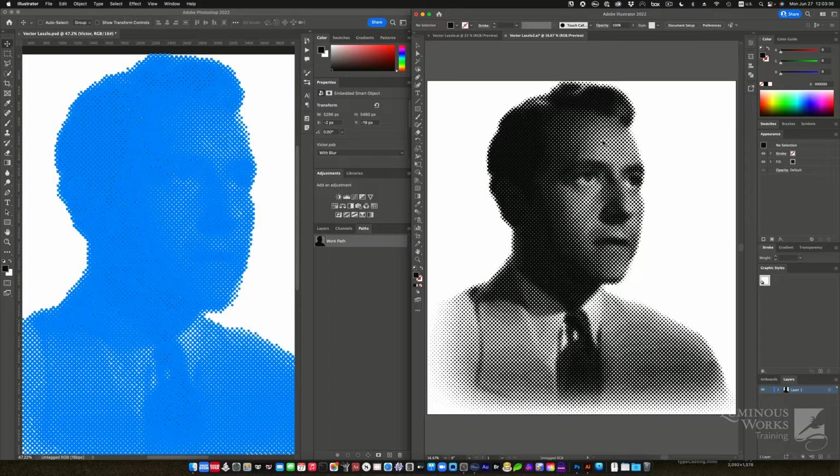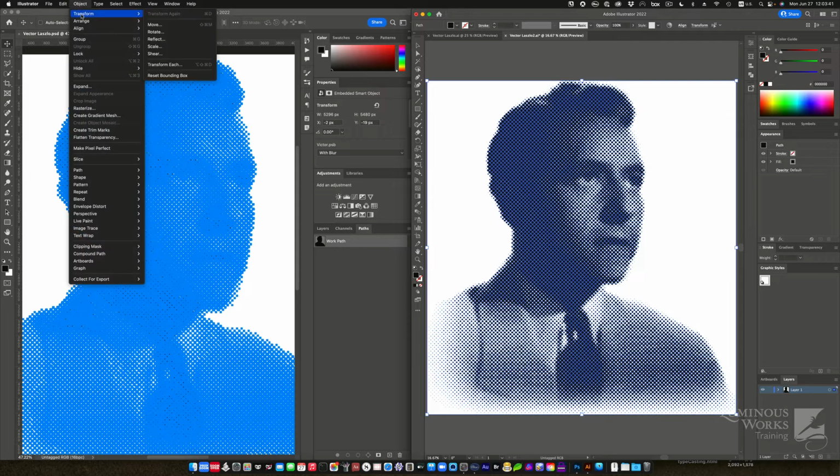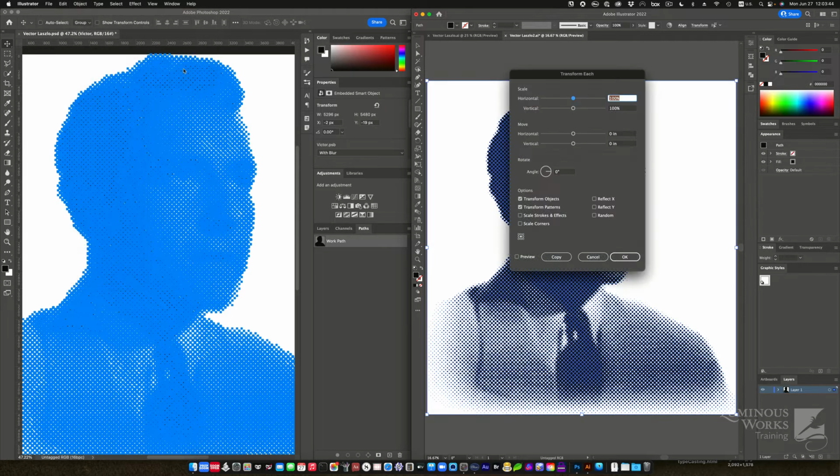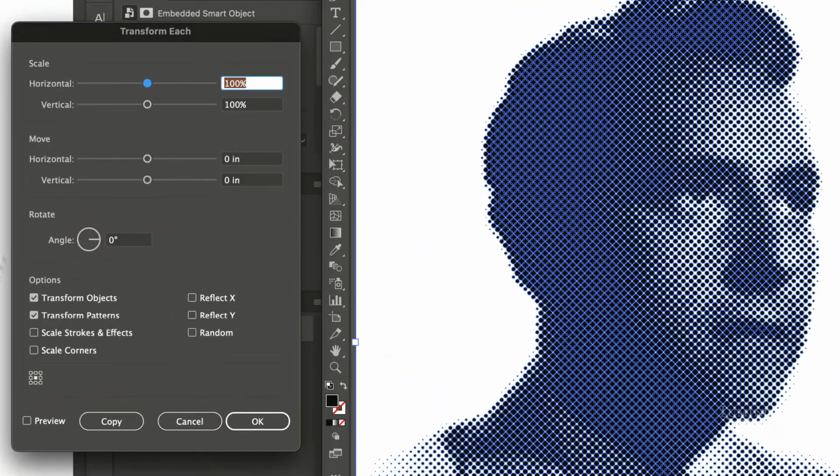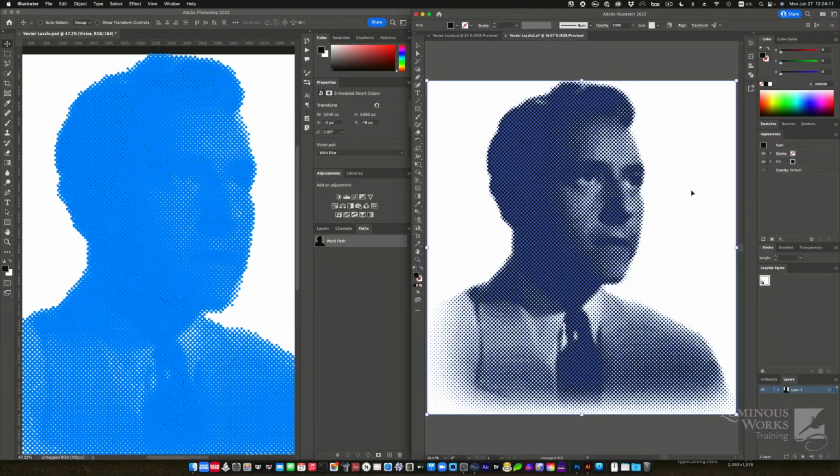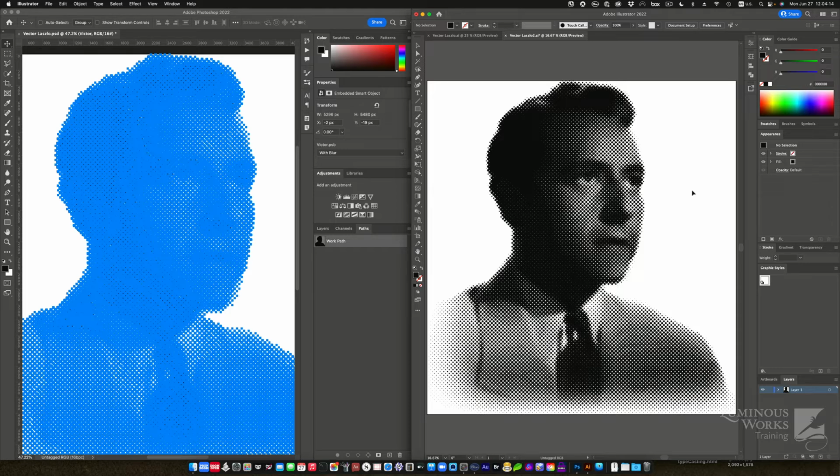But if I wanted a little bit more or a little bit less, I could select all again, and we could use Object, Transform Each. Again, I would do this initially without the preview checked, and I can adjust the horizontal and vertical scaling just a smidge, and that, because it's Transform Each, would affect every dot individually. So I can make each one a little bit bigger or a little bit smaller. Just for fun, I'll do that. Make them 5% bigger. Let me see what that does. It's going to be hard to see because they're all selected. Yeah, it's hard to tell. Let me hit OK, and I'll deselect. And maybe I even like that a little better.